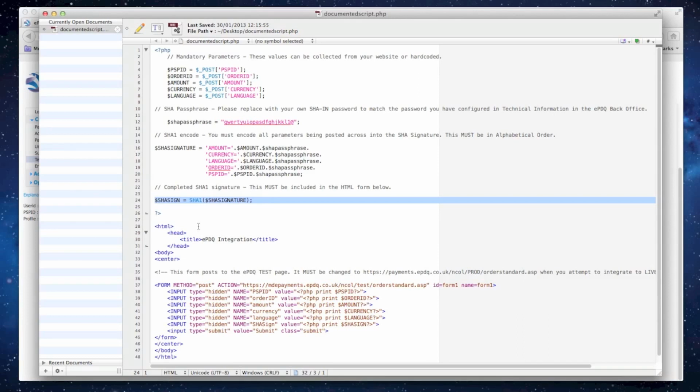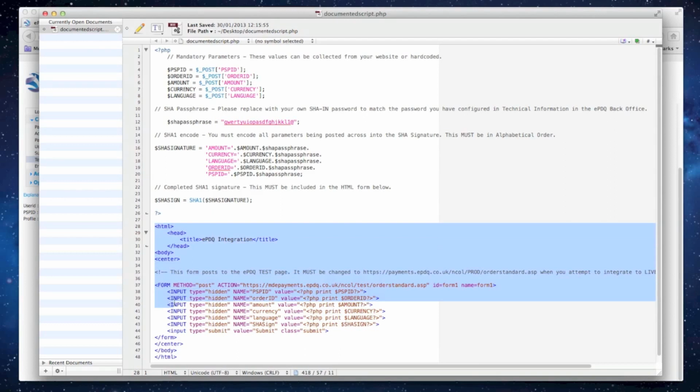The final stage involves the creation of a HTML form that will be used to post the transaction information and the cardholder to the hosted payment page. You must pass the same parameters and values used to create the hash within the HTML form alongside the SHA sign that was created using the parameters and values.